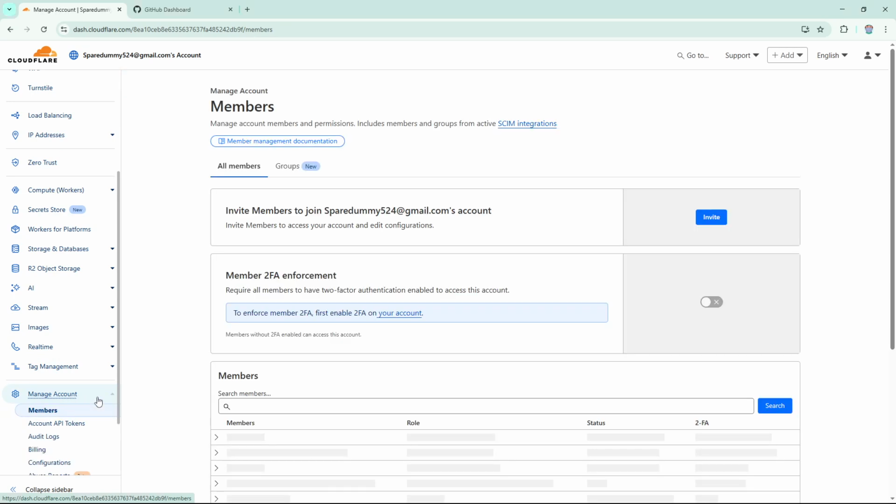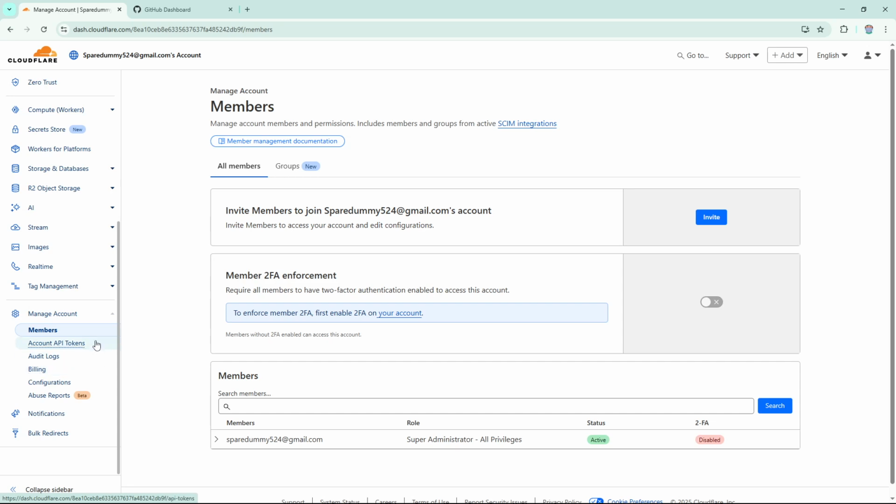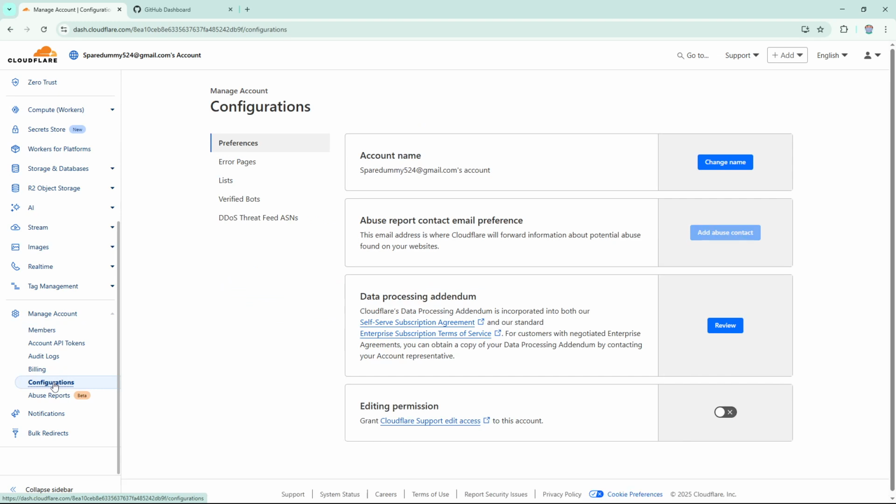Now, in this drop-down menu, you'll find various options, but you want to focus your attention on Configurations. Clicking on this option will bring you to a series of settings that you can adjust to ensure your account is set up exactly as you need it. Once you're in the configuration settings, the next step is to locate the Preferences section. It's here where you can customize how you wish to receive communications related to possible domain abuse.